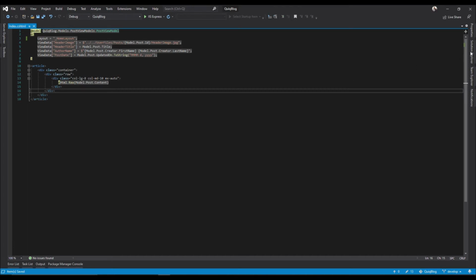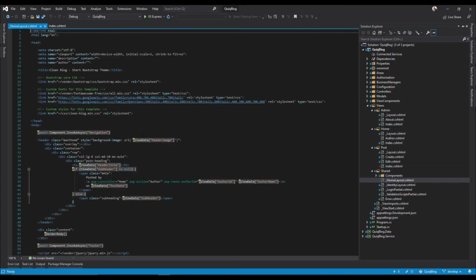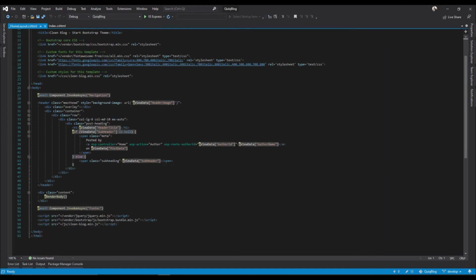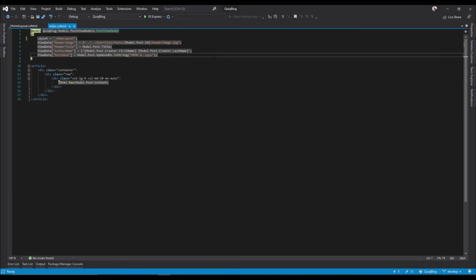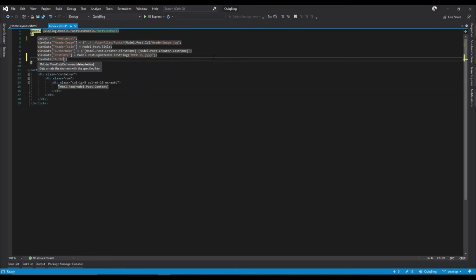Oh, and we'll need to look at this. We have this author ID, so we're gonna have to add in another view data for author ID. I'm gonna set that to the, where is it? Post creator ID.